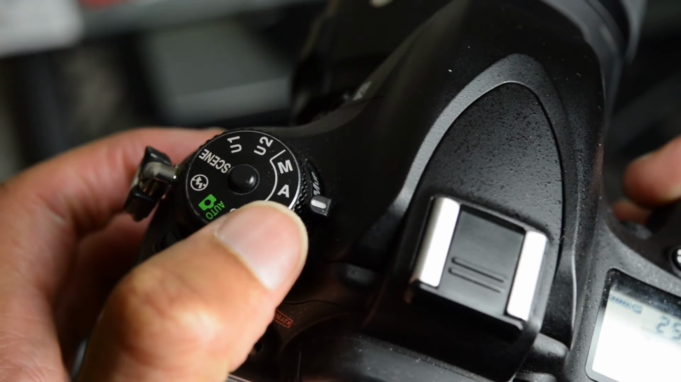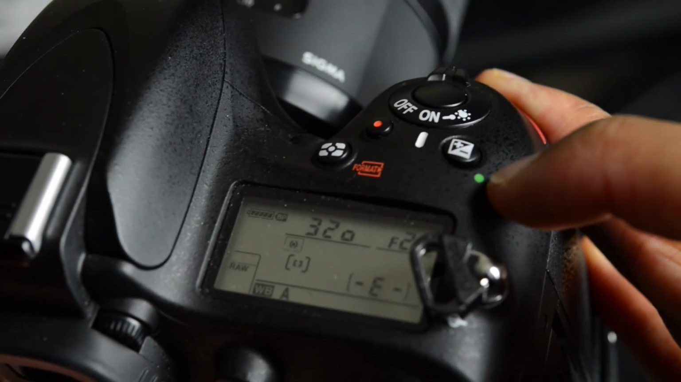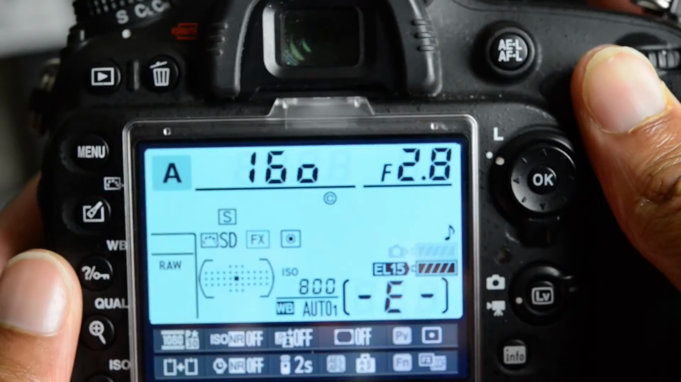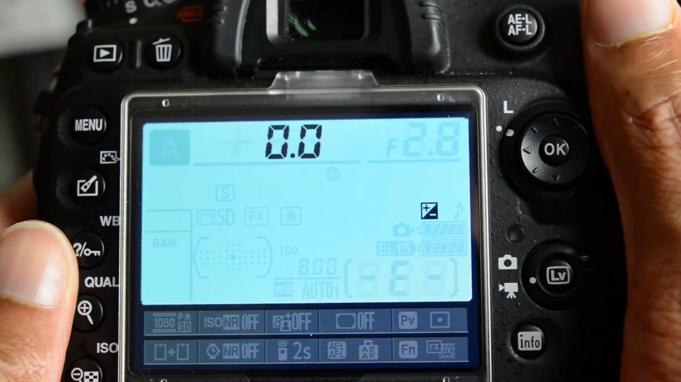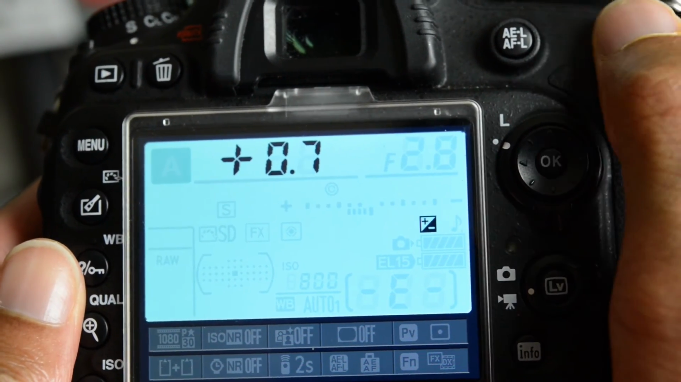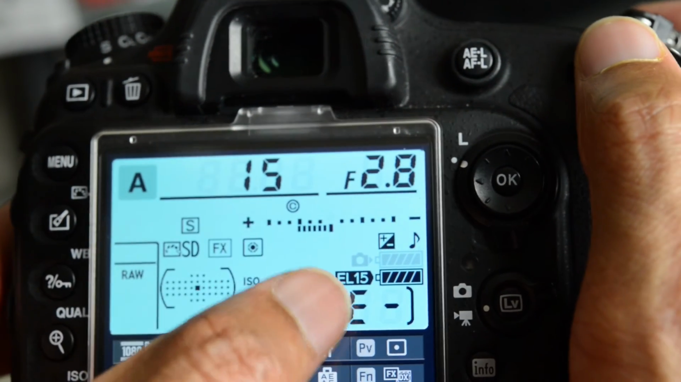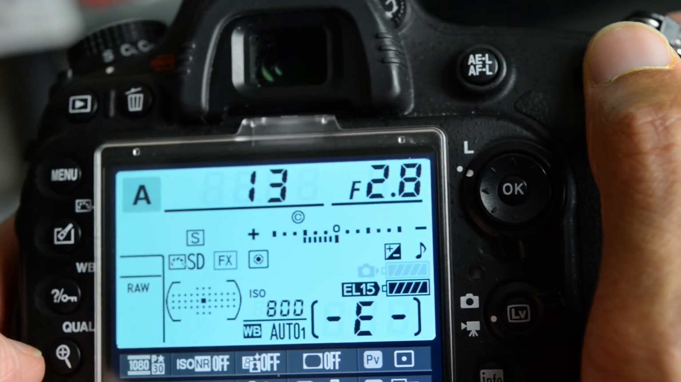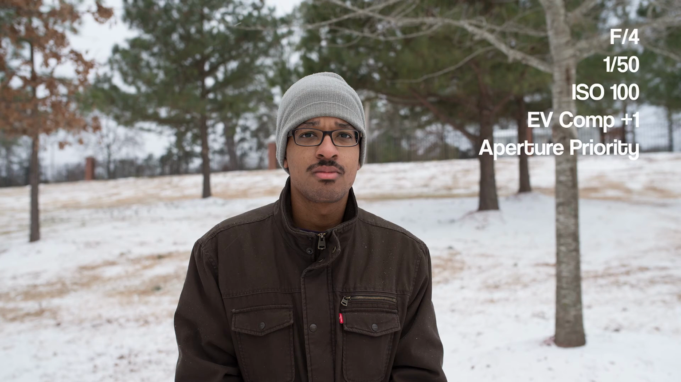Now let's go ahead and do the same exact thing again. Still on aperture priority, 100 ISO, f4. But now I'm going to set the camera to overexpose by 1 stop. I'm going to just use the exposure compensation and go over to +1. So let's give that a go. And there you have it, the right exposure.